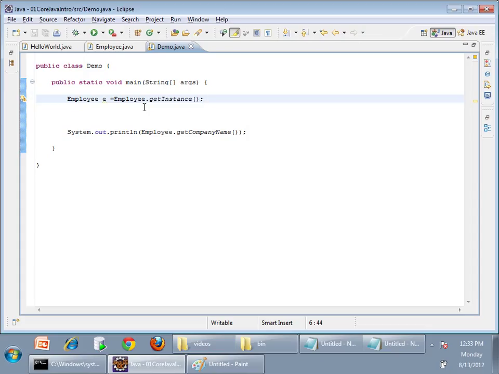Now, once you understand this, again a small improvement on the same requirement. How many objects of employee can be created now? Can I create 10 objects of employee?